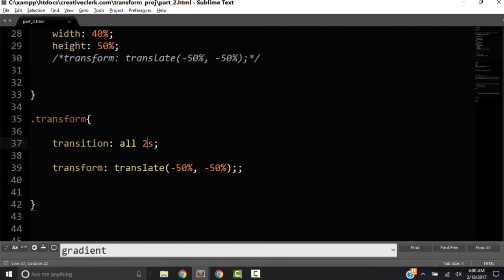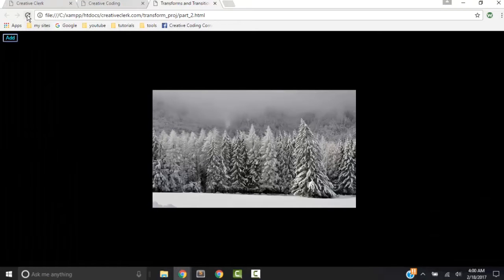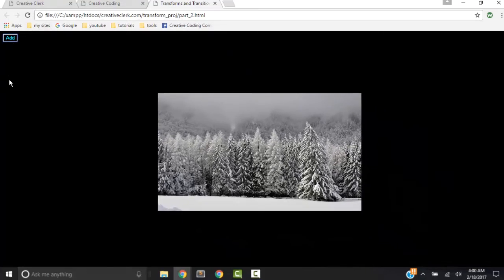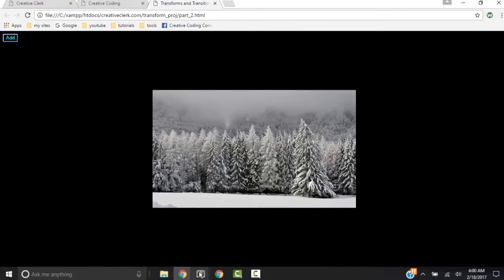Now this transition property has to have at least two values. It has to have the property and the duration. So in this case, we're going to transition everything, all, and we're going to do it in 2 seconds. But if we change that 2 to a 4, let's see what happens. See, now we're taking 4 seconds to do the transition.